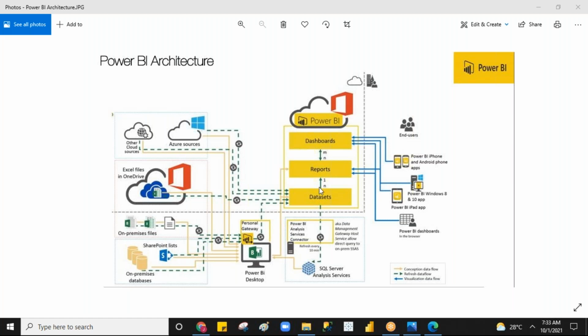Now here, look at this. So what is happening? So far, we have seen only the Power BI desktop. That is what we were discussing, right? Now look at this. With the help of Power BI desktop, what am I trying to do? I'm trying to interact with on-premises data sources, or it could be a SharePoint list, or flat files. On-premise, in the sense, what I meant to say is your traditional ones.